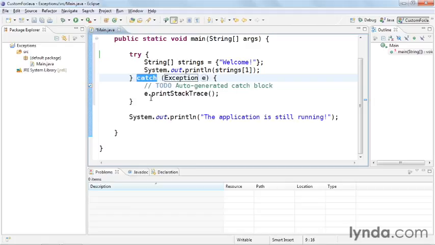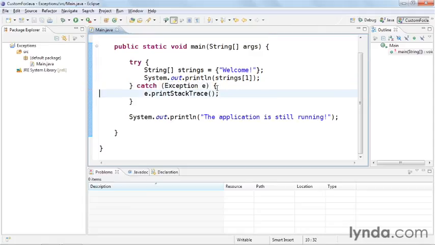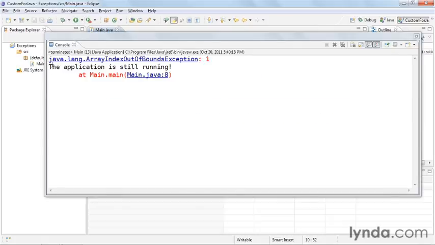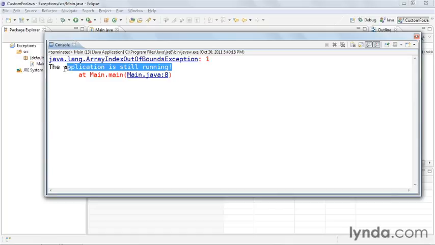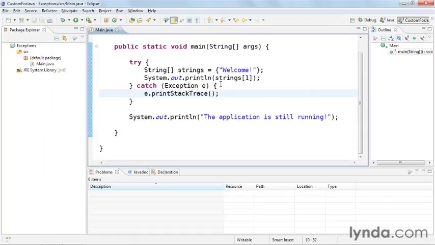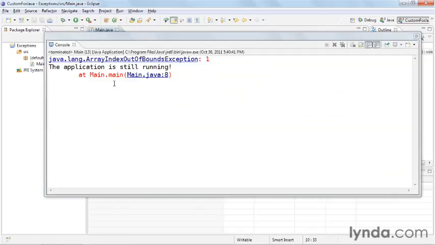If your code execution gets into the catch block, that will clear the error, and your application will continue running. I'm just going to get rid of the to-do comment and save my changes, and then I'll run the application again, and I still see that there is an error, but then I get this extra little bit of code. The application is still running, and so I know that my try-catch block has handled the exception. Within the catch block right now, I'm executing a method of the Exception class called printStackTrace, and that's why in the console you're seeing this output, java.lang.ArrayIndexOutOfBoundsException: 1.